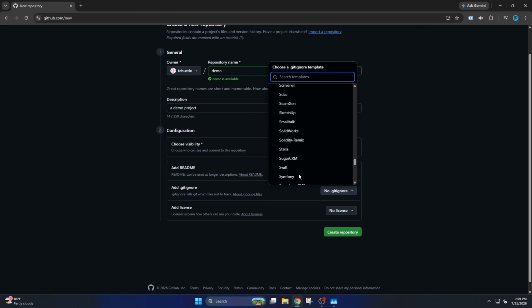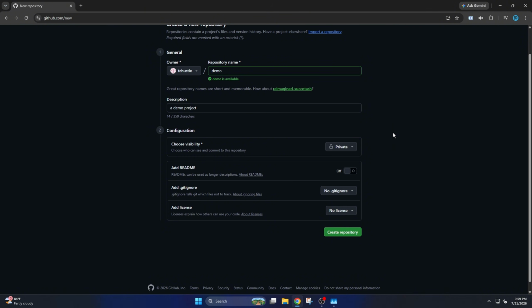You can select pre-built templates for your specific stack, like Node.js, Python, or Go, to automatically exclude heavy folders like node modules, .env secret files, or build artifacts. For now, I'm going with default no gitignore. We'll learn about it later.